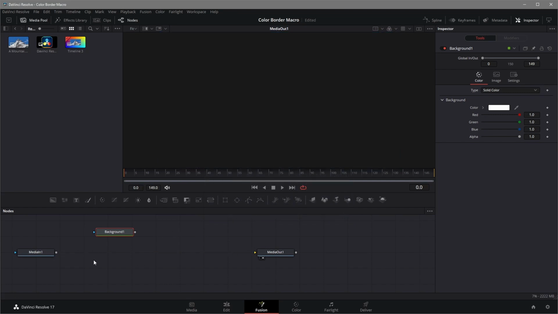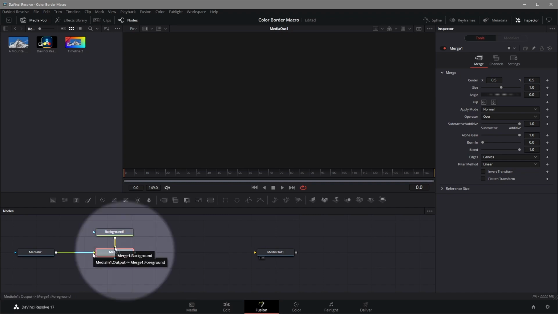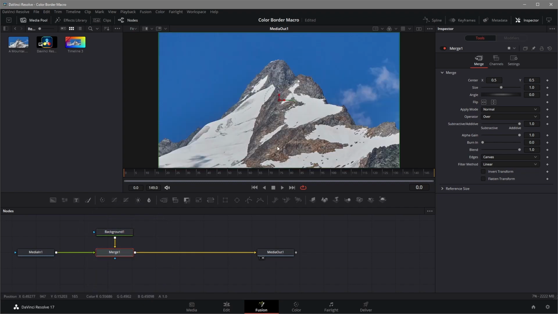Unlink the Media In and Out node, drag the Media In output to the background output, it will automatically add a merge node with both Media In and background nodes connected. Make sure the Media In is connected as foreground and background node is background. Connect the merge node to Media Out.